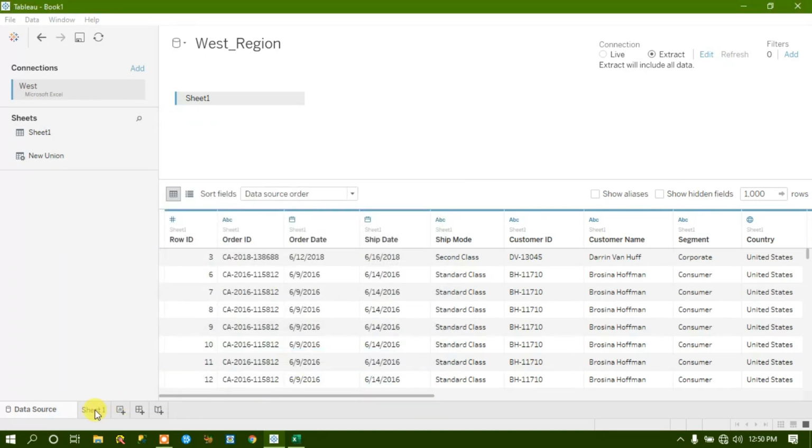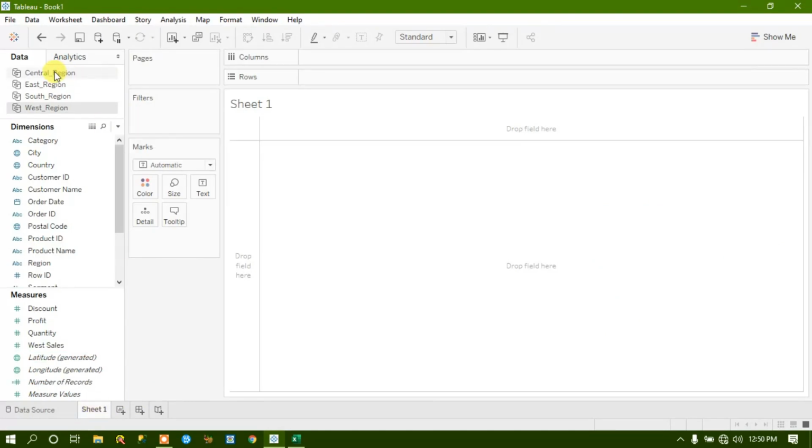If I come back to sheet 1, you will see I have multiple databases from different sources, right? Here is the central region, east region, south region, west region. Each region has its own dimensions and measures available. And if you see this dual cylindrical icon, it means this is an extract. Had I chosen a live connection, the cylindrical icon would be a single one, right?